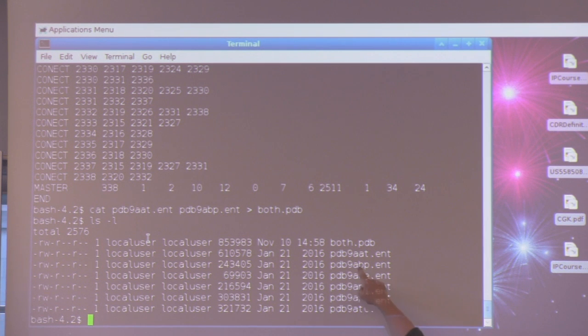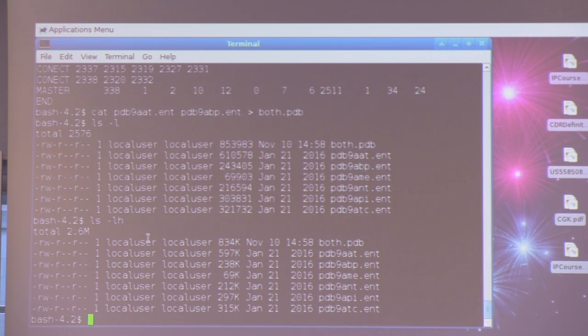So if we do an ls minus L, you can see the first one we took was 610578 bytes. If I do ls minus LH, H for human, it'll tell us in kilobytes and megabytes and things instead of just numbers. So that first one that we used was 597 kilobytes. Second one's 238. Add the two together, and you get about 834, which is what the both one was. Everybody happy with that?